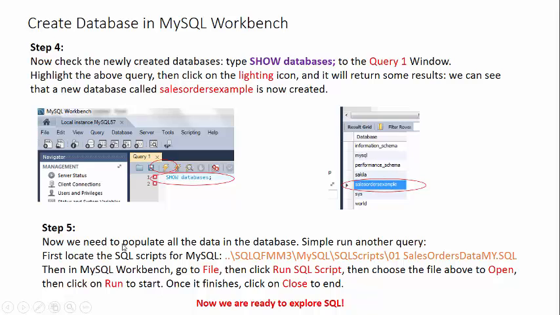To populate the data, we have to run another script. Its name is in the same folder, but it is 01 space sales order data my.sql. Same as before, in your MySQL Workbench, go to File, then click Run SQL Script, then choose the file. That's basically this one. Choose 01 space sales orders data my.sql, and then click Open, then click Run to start. Once it's finished, click on Close to close that window.